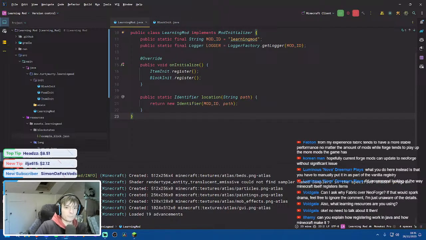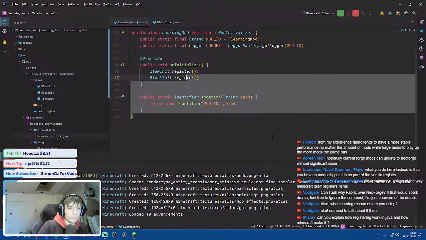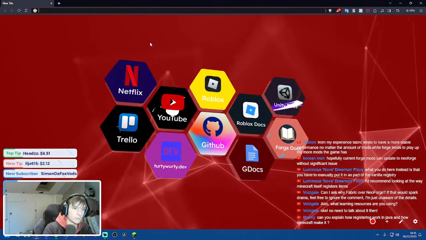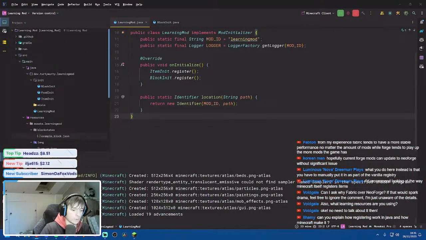The reason I would say go with Fabric over Neoforge is that Neoforge is trying to become something that it's not. So obviously they've forked Forge, right? But if you go look at their repo, right? So let's just go. One second. I'll bring this up first.